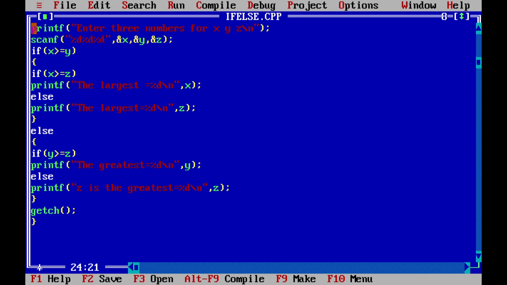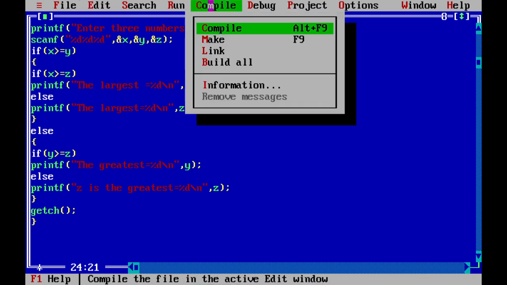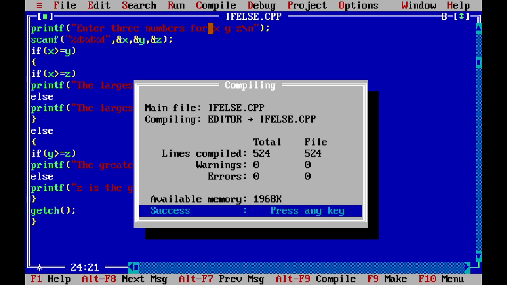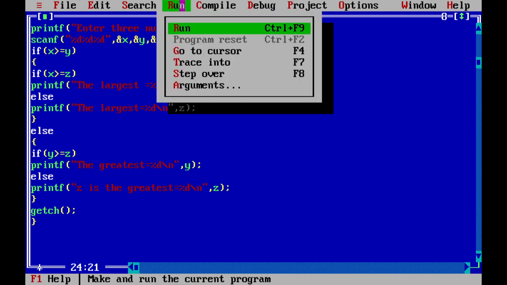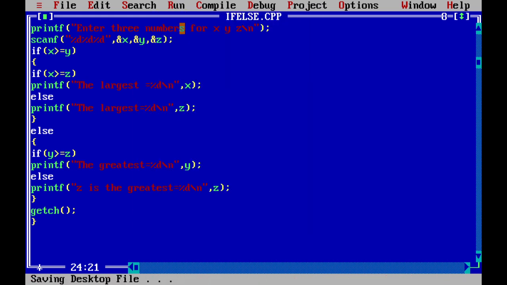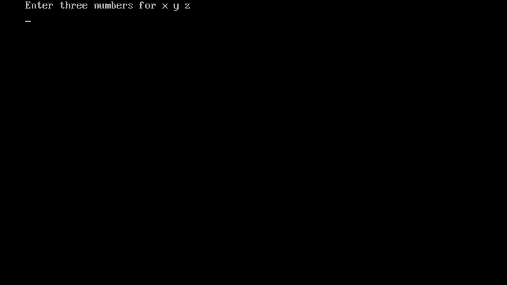Let us run this program. I will compile it. As there are no errors, I will go to run the program. I have entered the user screen. I enter three numbers such as 7, 5 and 9, and the largest is 9 among the three numbers. So this is how I have found the greatest among the three numbers using if else.